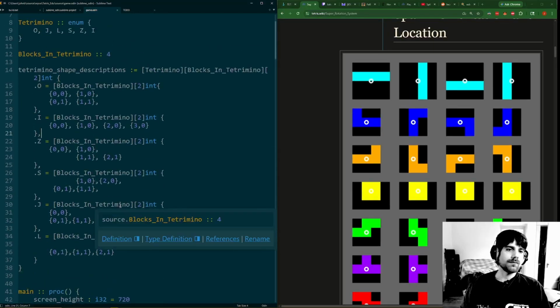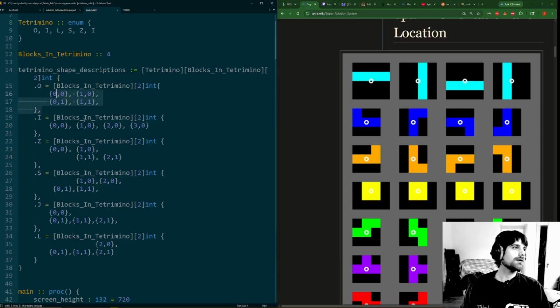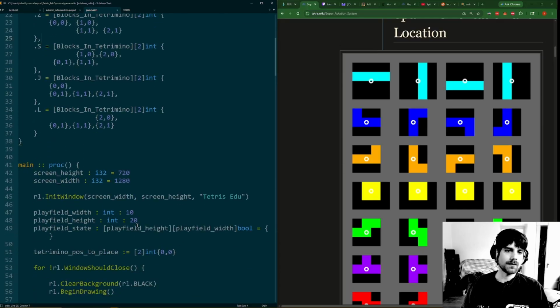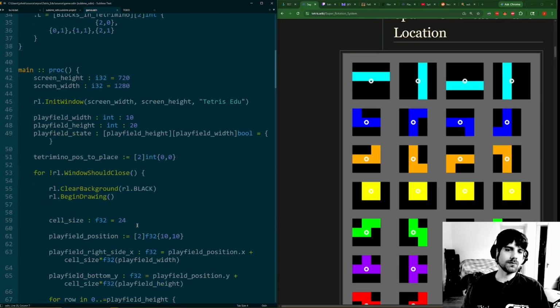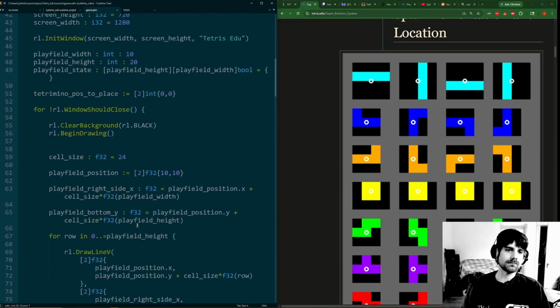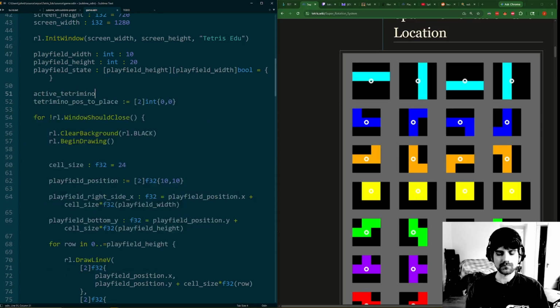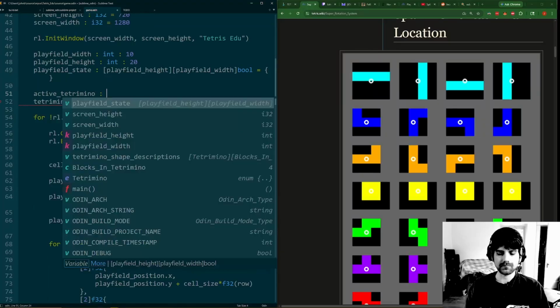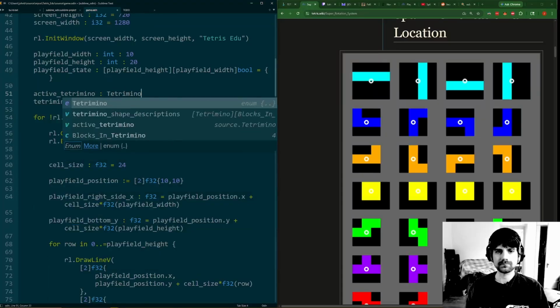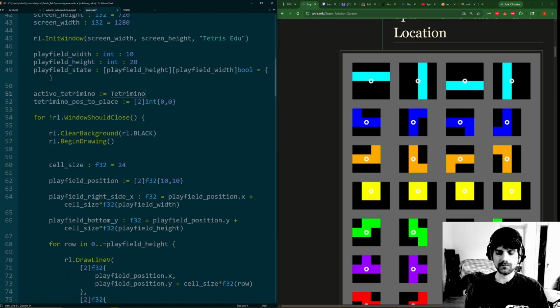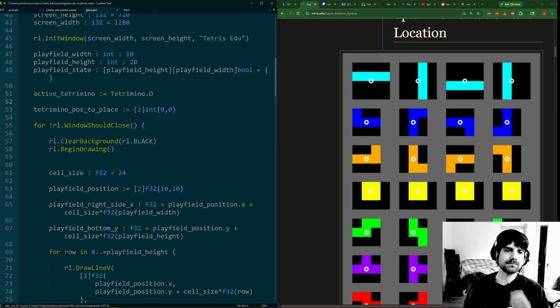Okay, so now we have them all out. And you can see why I wrote them like this, because I'm trying, I guess, to visualize what they look like. It's a little easier for me to see. And then what we will do is have an active tetramino of type tetramino, and we'll set it to O initially.